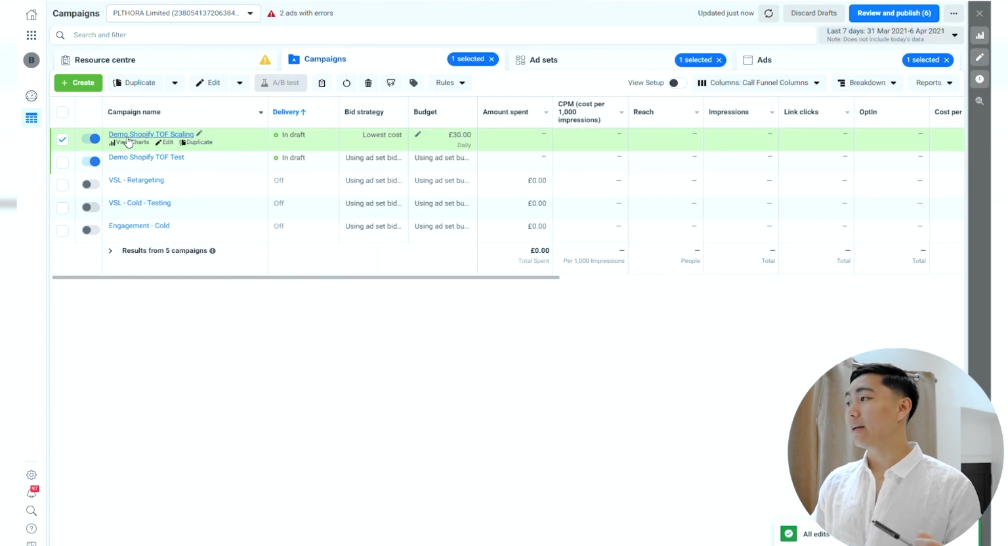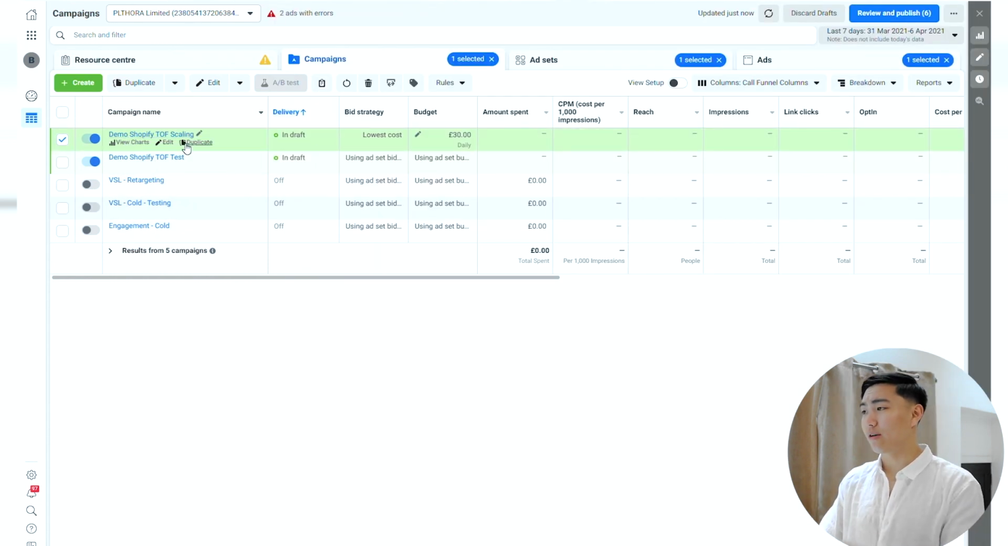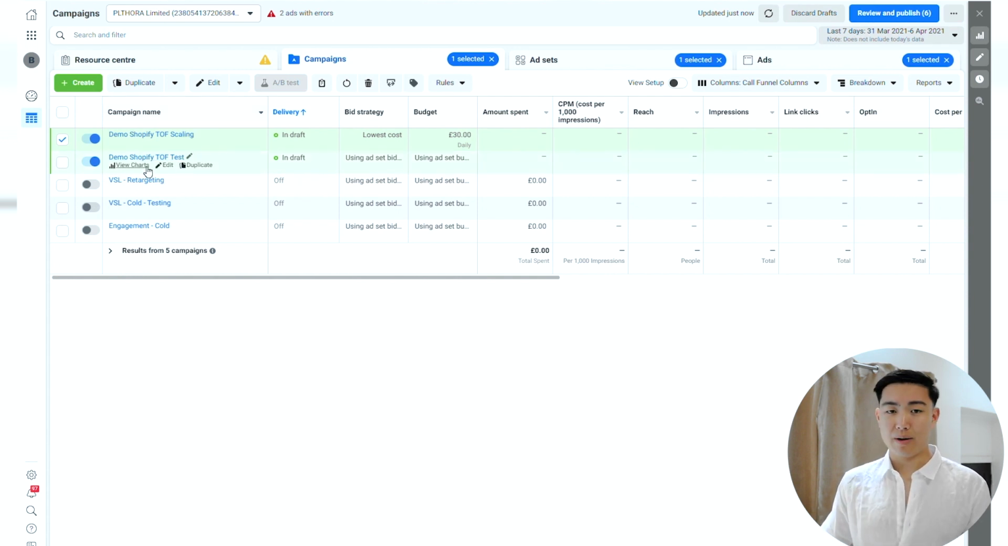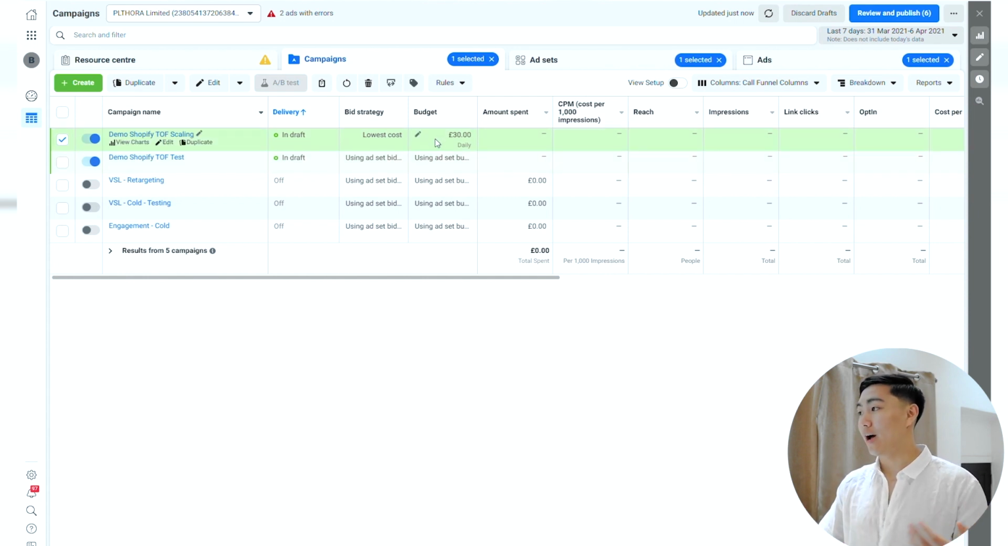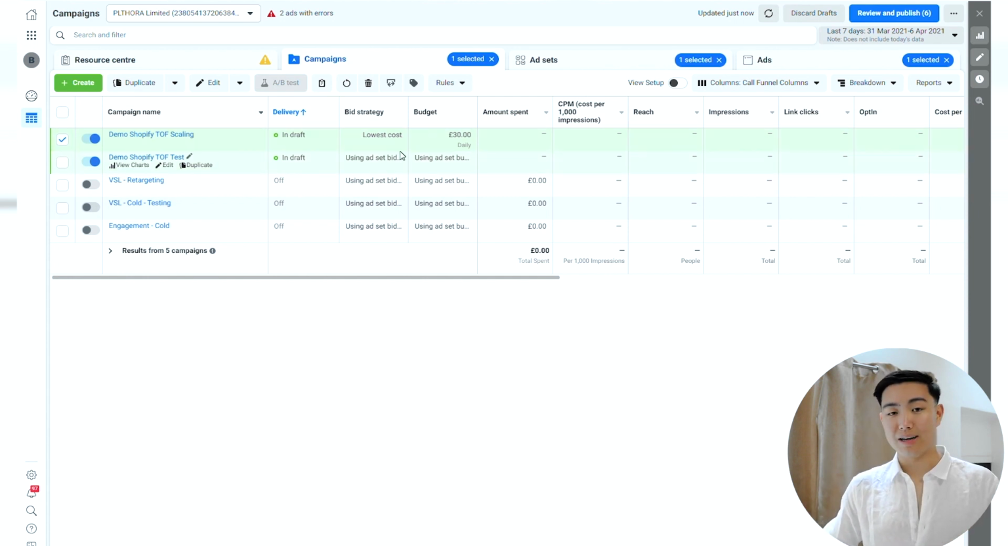Initially, you're not going to have any interests or audiences in this scaling campaign, because through the testing campaign, you're going to be duplicating the winners into that scaling campaign, where you'll be actually increasing the budget daily through CBO.